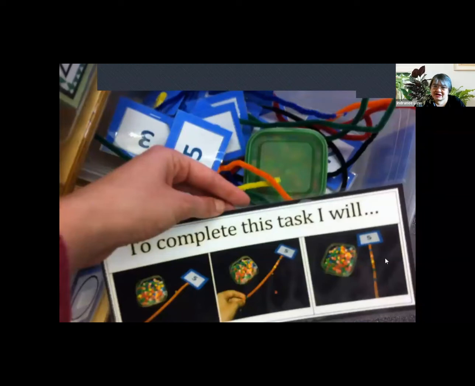Again, instructions. To complete this task, let's have a look. You have something like beads here, then you have something like a ribbon. And there are numbers here. See what they're doing? The numbers here are laminated and connected to pipe cleaners. And then these are beads. So if there's a 5, the children must thread 5 beads on this particular pipe cleaner.